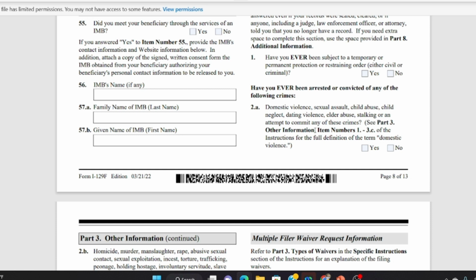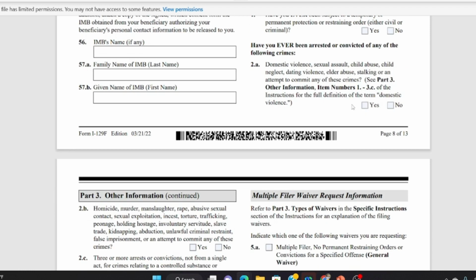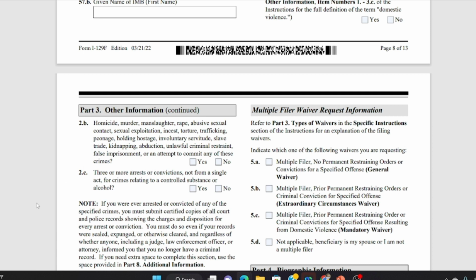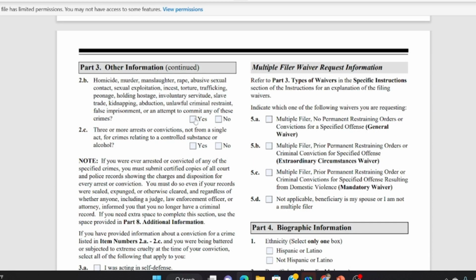Have you ever been arrested or convicted of any of the following crimes? They listed the crimes, but if the crime you were charged with is not here, indicate no, but know that you need to fill out additional information using Part 8. The crimes are domestic violence, sexual assault, child abuse, child neglect, dating violence, elder abuse, stalking, or an attempt to commit any of these crimes. So you need to indicate it here. This is a continuation: homicide, murder, manslaughter, rape, abusive sexual contact, sexual exploitation, slave trade, kidnapping, abduction, unlawful criminal restraint, forced imprisonment. If the answer is yes, indicate yes.